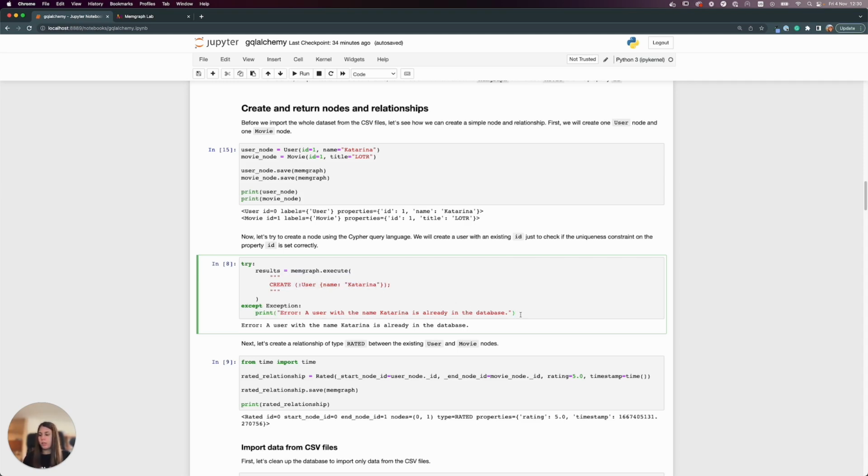Okay, so let's try to create this. Okay, so we run into an exception. So user with the name Katarina is already in the database. So you cannot create another user Katarina.